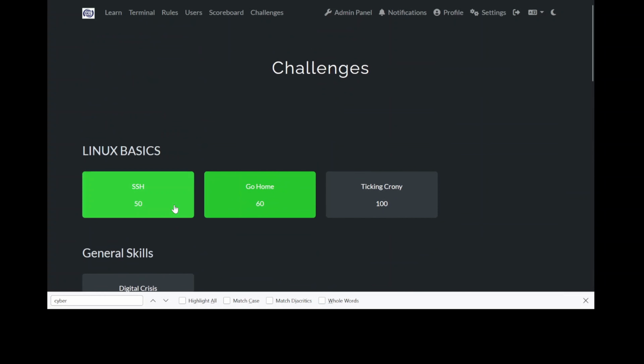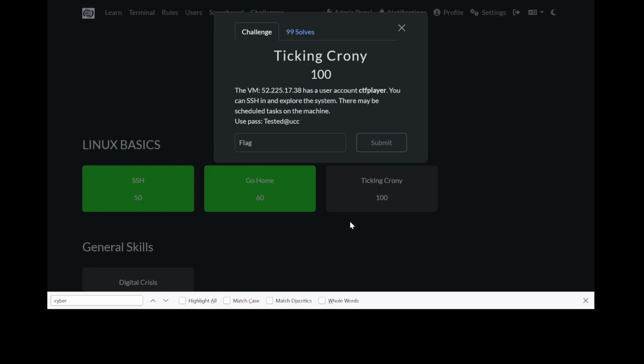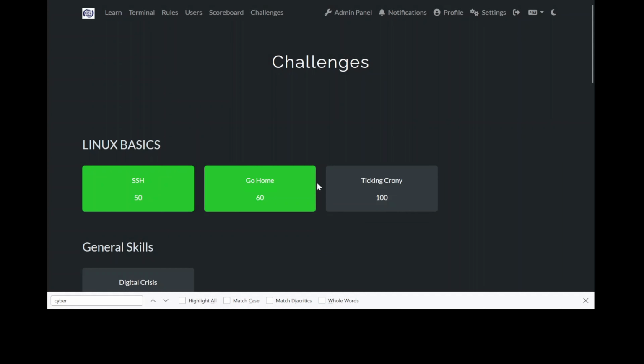Okay. So proceeding with Linux basics, we had a few challenges which we all solved. I don't think there is any of these challenges that is not yet solved, and I can guarantee you that most of these challenges you'll solve with ease.